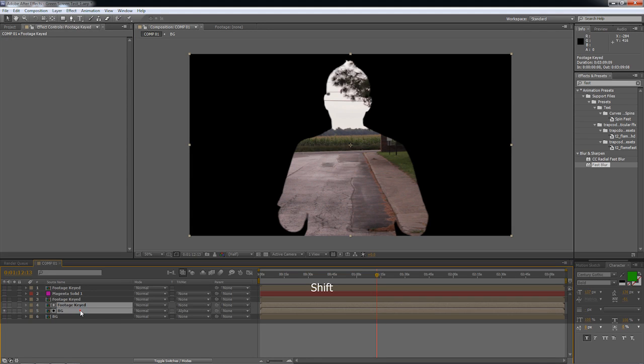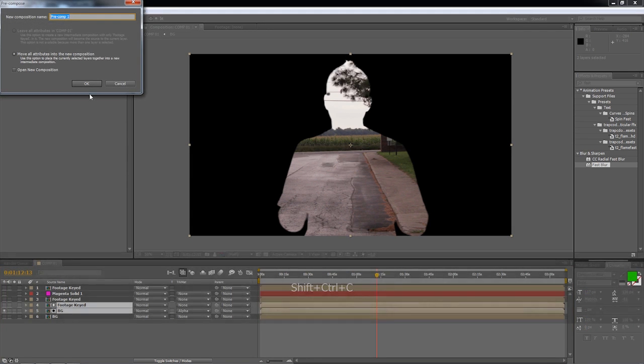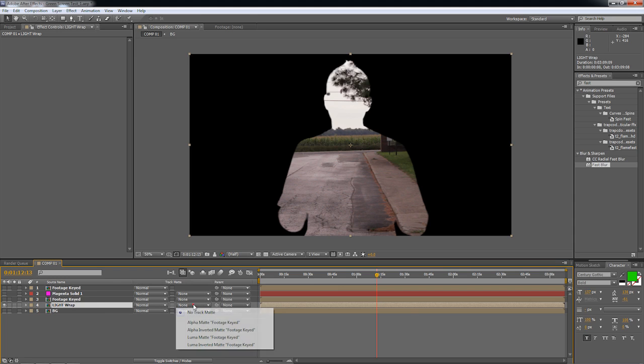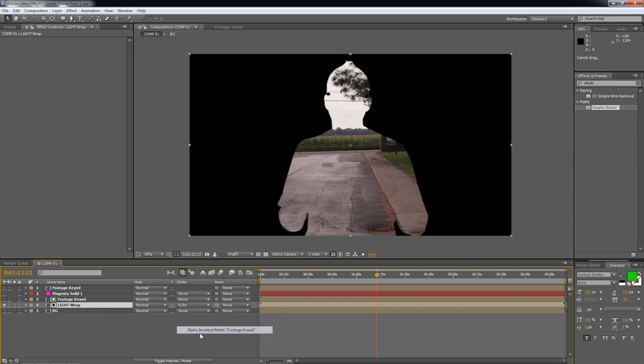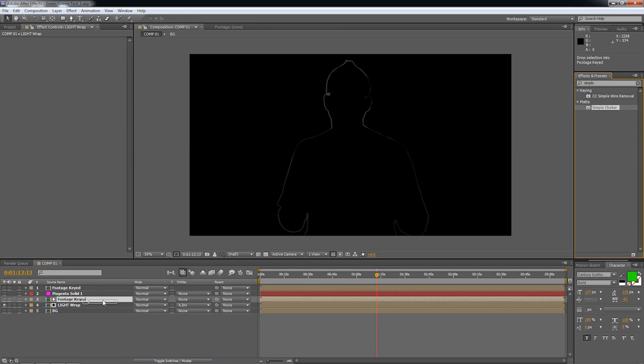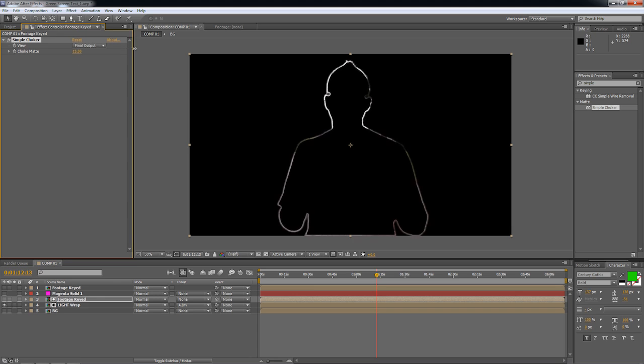Then we'll take both of these, pre-compose them. We'll call this light wrap. And then we will take this. Oh, I want to do alpha inverted. This is set to alpha inverted. So now we have just a little bit of edge here, and we want to make more of an edge. So we are going to apply a wee bit of a simple choke. Choke that in like so, maybe that much.